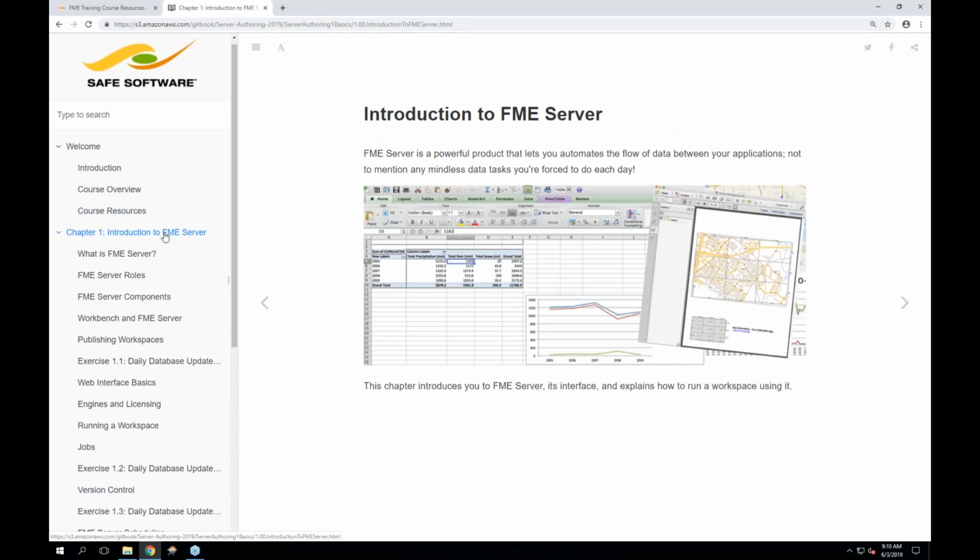So FME Server is a product that basically lets you take all of the workspaces that you've created on FME Desktop and push them up to an enterprise environment and provide you with many different tools to help you automate how your data is converted and connecting different applications together that may not otherwise be able to speak to each other. So for this chapter, we're just going to be introducing FME Server, its interface, and how workspaces in FME Desktop can connect to workspaces on FME Server.